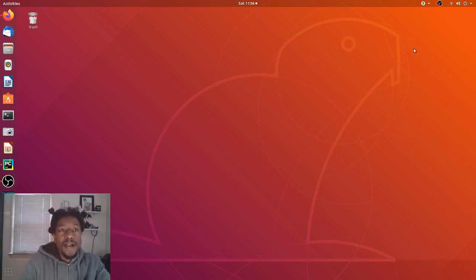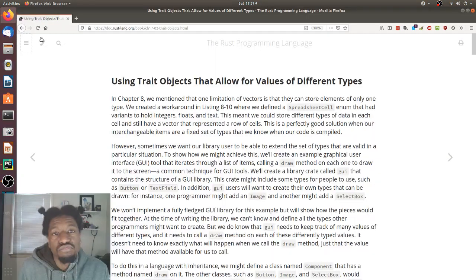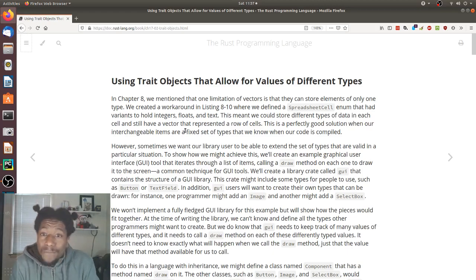Alright, object-oriented programming part 2, and I believe we're going over polymorphism in Rust, using trait objects that allow for values of different types. Here we go.